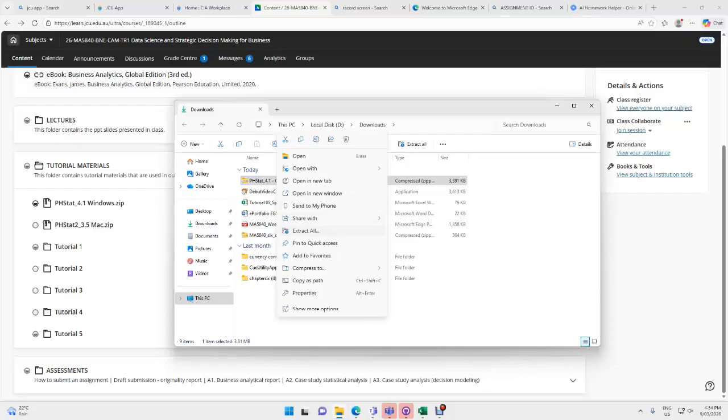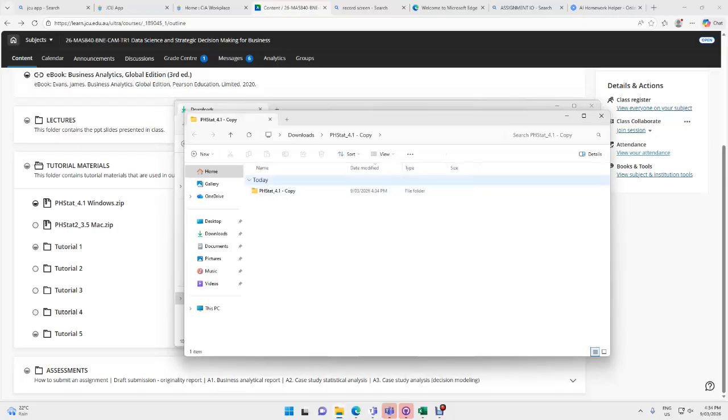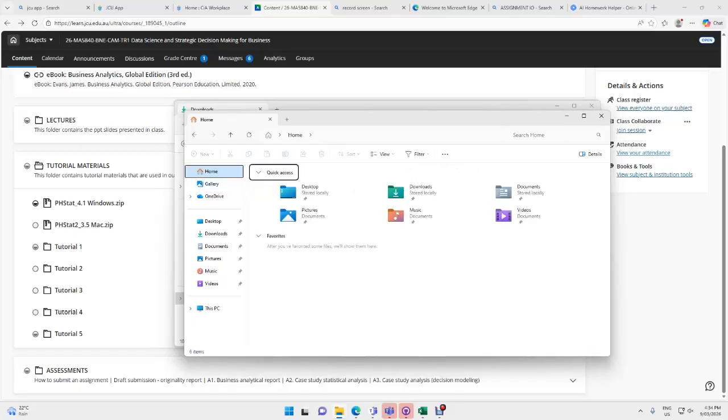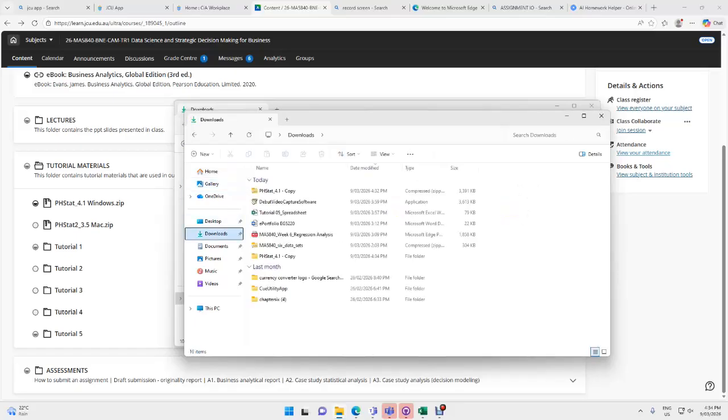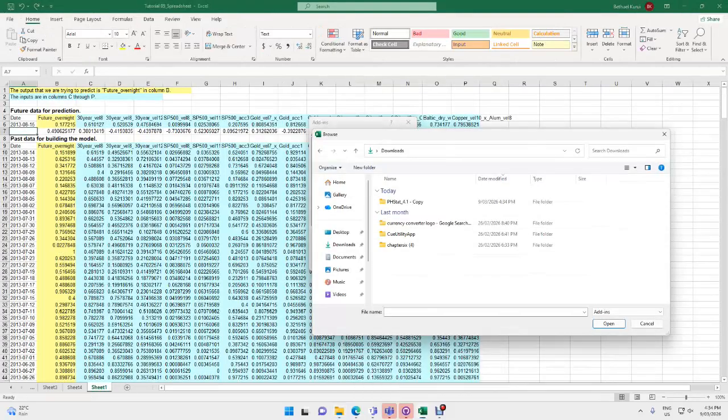Is it mandatory to use PHStat? Yeah, this is PHStat. We need to use the regression, this one, multiple regression function.